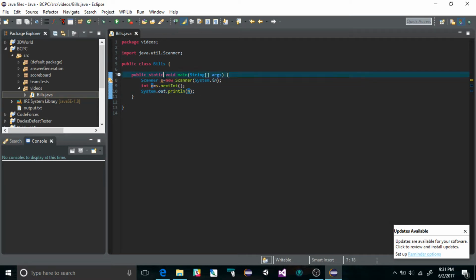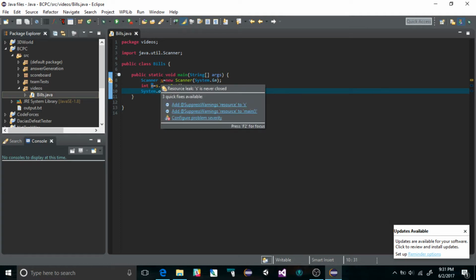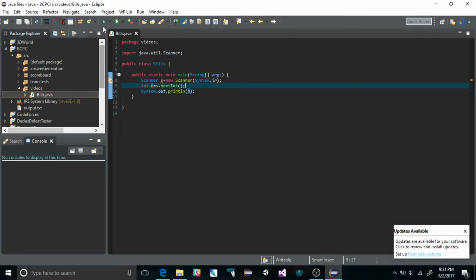We shouldn't have any efficiency concerns. Everything should be pretty straightforward here. Eclipse wants you to close your scanner, but you really don't have to for this case.